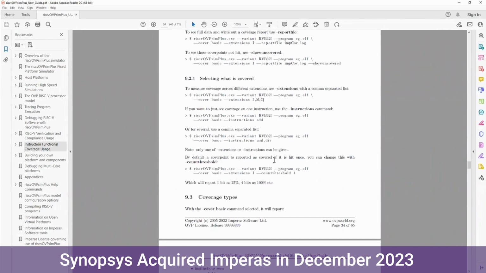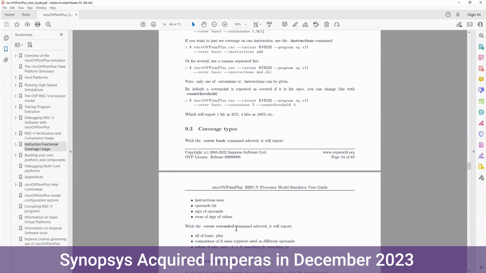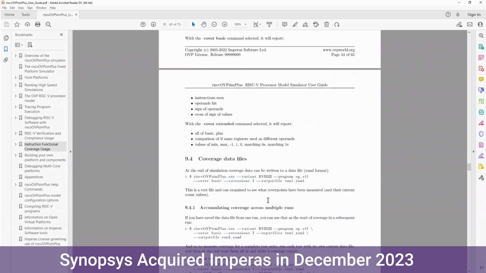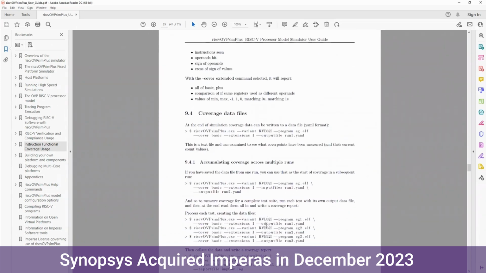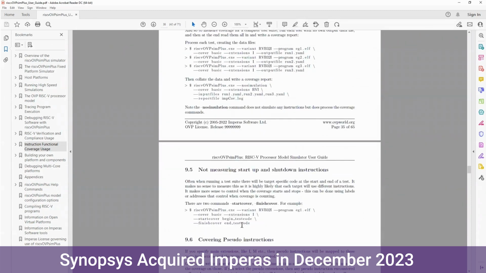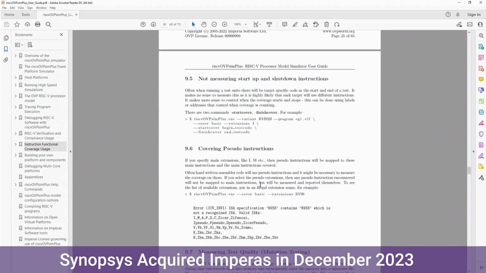We can choose the coverage type and what we're focusing on: the arguments, the extensions or instructions. We'll see what instructions are seen, what operands are hit, and some cross coverage. We can look at the more extended coverage and see comparison of values and also some of the min-max values. We can accumulate across runs, as we showed. We can say when we want coverage to start, so we can ignore startup and shutdown, and we can include pseudo instructions or not. So it's quite sophisticated.